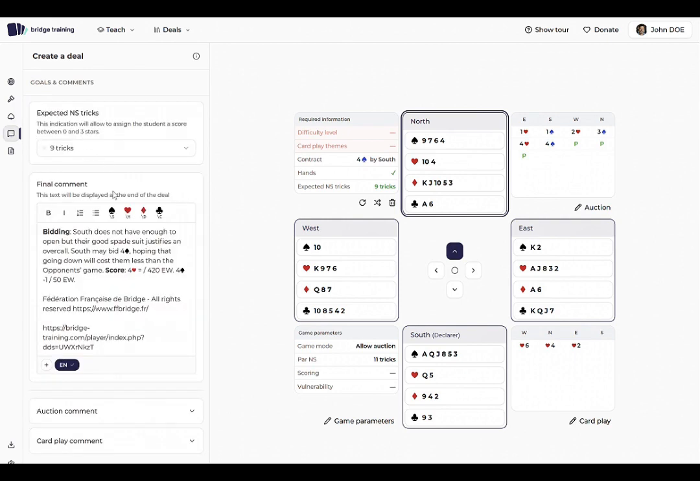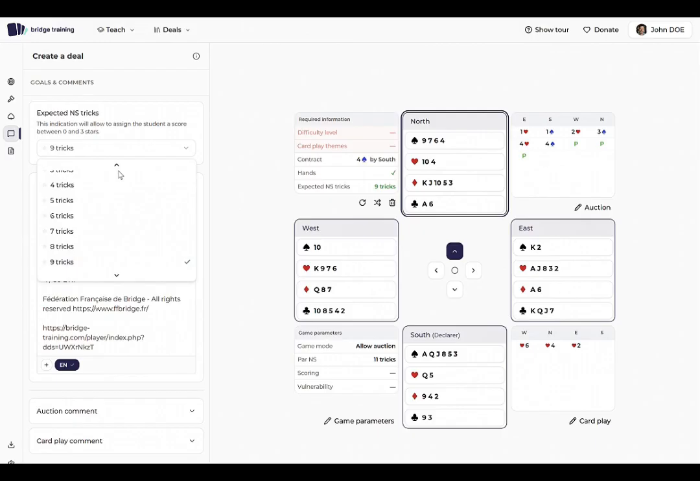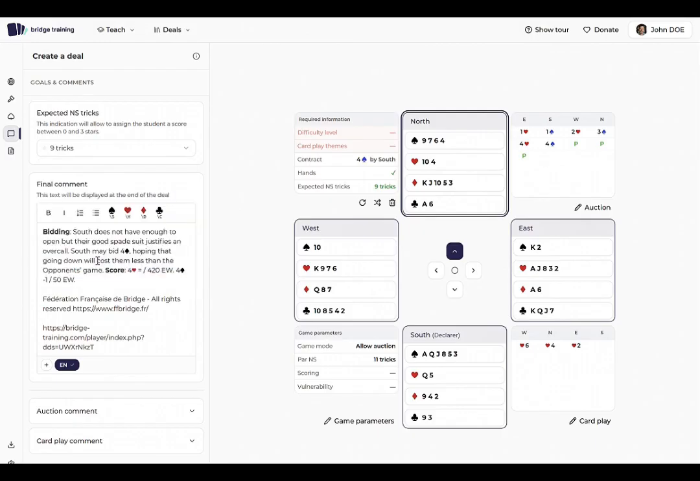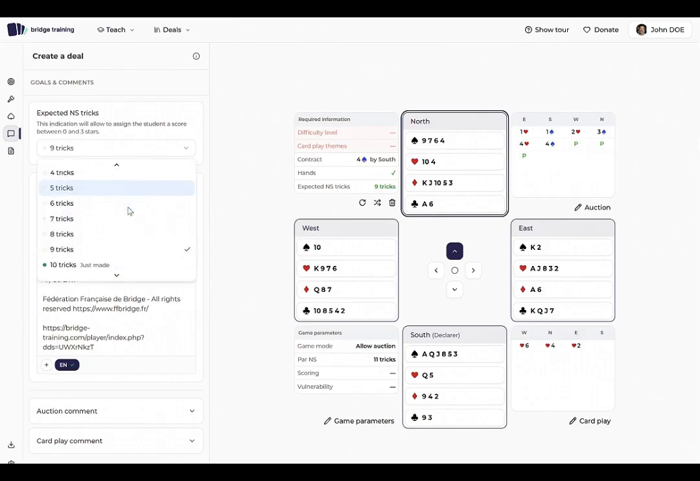Then, establish the expected objective. As an example for this scenario, let's say a total of 9 tricks. Since the robot always plays optimally, knowing all 4 hands, the platform automatically calculates the par for the deal, meaning the result that will be achieved if everyone plays their best knowing all 4 hands. An indicator immediately alerts you if the chosen objective is not achievable.